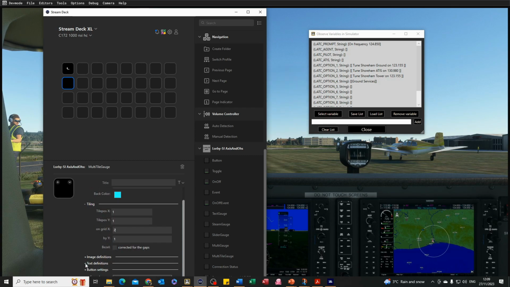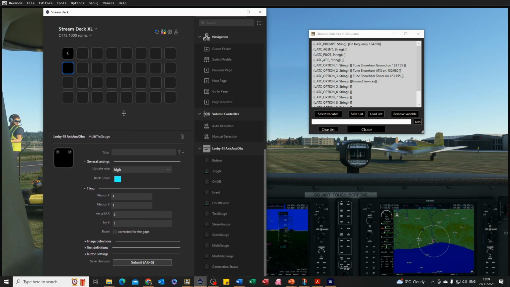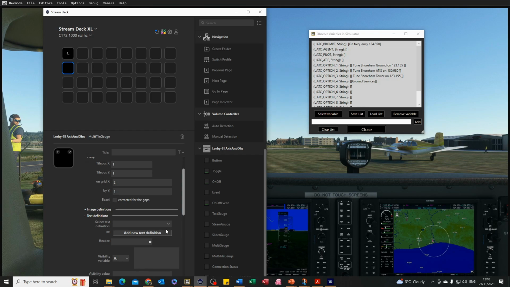And I need to look at this thing called a text definition. Let's try and get a bit more room for this. The significance of this will show much later on, but at the moment there's no definition for how my text is going to work, so I need to add a new text definition, and we need to give it a title. It doesn't matter technically what it's called, but this is going to be for option 1, so I call it opt1.